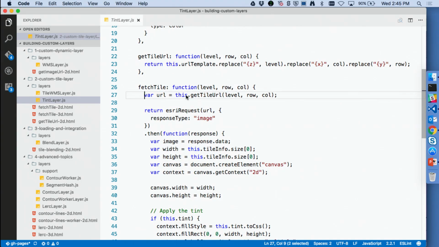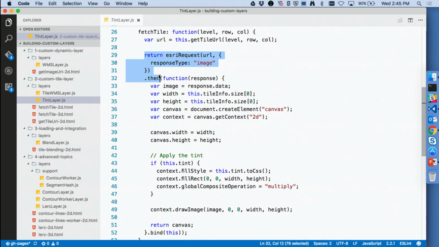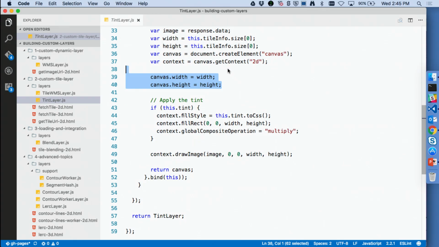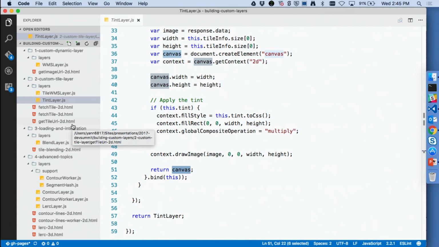And then in my fetch tile function, I call get tile URL, get my URL, use Esri request to request for the image. Then I get the response back. I have the width and height of my tile set, so it's 256 by 256. I'm creating a single canvas with a 2D context that I size to the size of my image. And then if I have a tint, I will set the style on my canvas context, fill the rectangle in purple in that case, and then I will ask for the next draw call to be multiplying the colors together. And then I draw the actual image data. I return that canvas, as that is the canvas that is being drawn. So you have a tile of canvases, basically, like a layer of tile canvases.